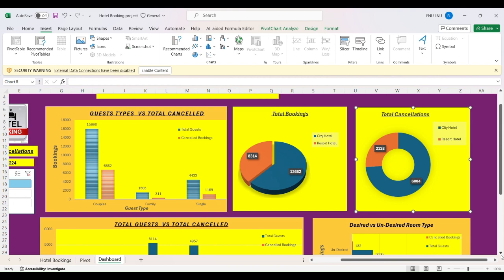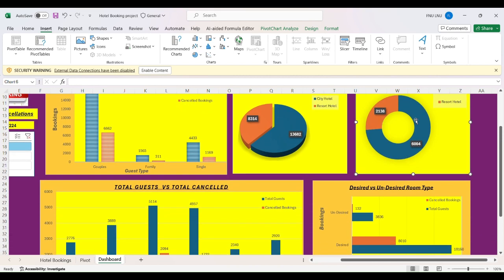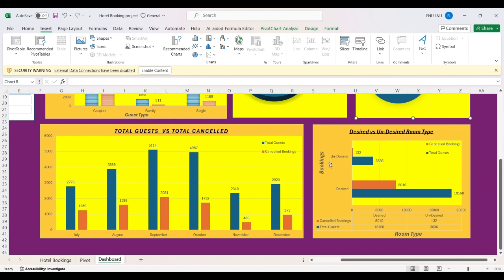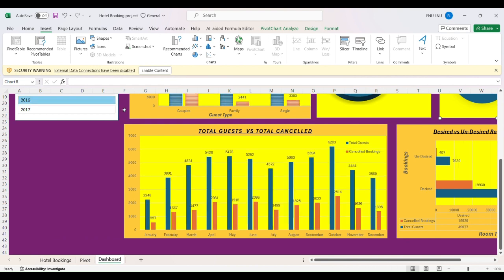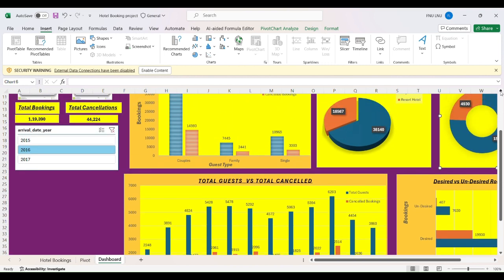Okay, here we can see that total cancellations were 2,138 and 6,004. These were cancellations, and total guest versus total cancellation also changes here, and desired and undesired room types. Okay, we can see that all of our data has changed, and this is the data just for 2015. Here same we can go for 2016, then you can see that yes, data has changed. This is the data for 2016.